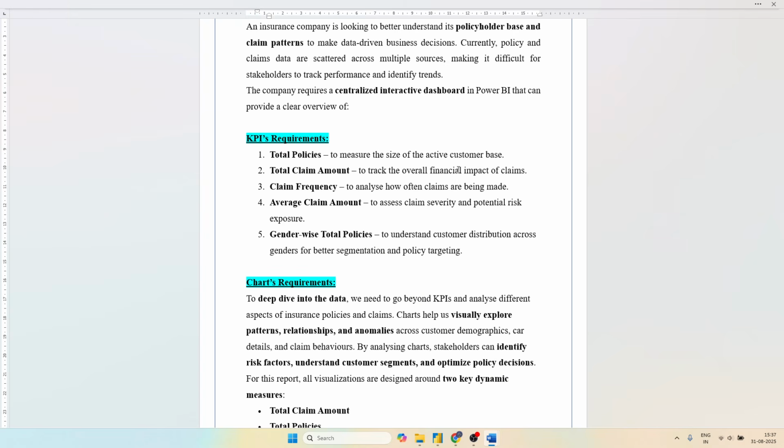You go ahead and buy insurance from different insurance companies, and they are always profitable unless you make a claim. Let's say you raise a claim because there is an accident to your car, by you or your family members. You will claim some amount, and that claim amount will impact the financial health of that insurance company. So it is important for them to understand the claim amount.